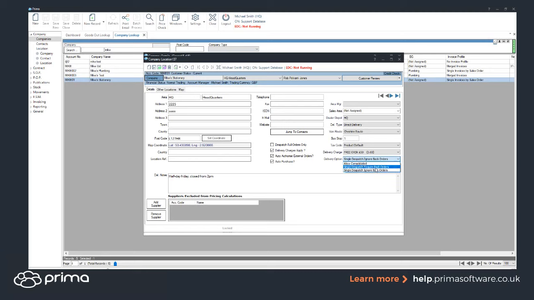Next we've got the option of single dispatch require back orders. It will split down each dispatch note per order, and it will only allow you to create the dispatch note once all items are available to be dispatched. So if you've got any back orders, it won't allow you to create the note until it's all been booked in and it's all available to dispatch. And then the final option, which is the most common, is single dispatch ignore back orders. That will create a single dispatch note for the order, and it will just allow you to dispatch whatever is available at the point that you go to create. So it will ignore any back orders that you've got and allow you to create and dispatch the goods that you do. So they're the 3 different options.